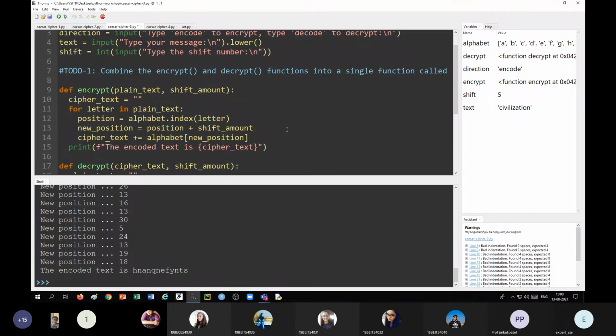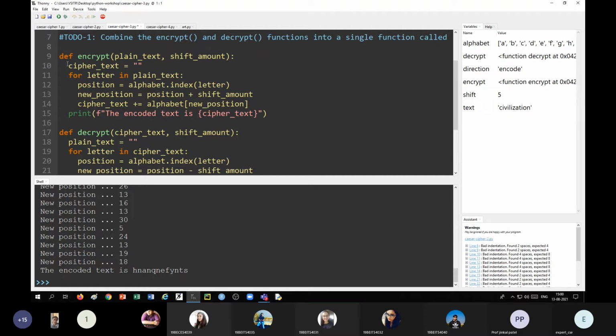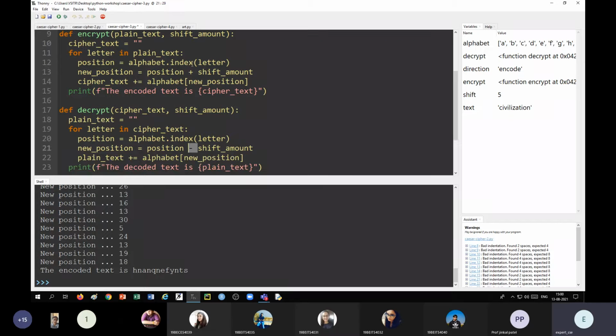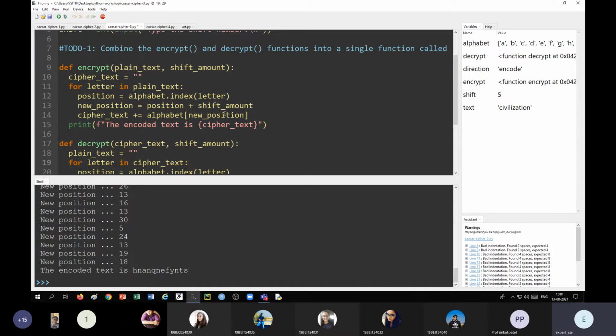You can check here the encrypt function and decrypt function. We have 2 inputs. Same, we are taking a null string. The for loop is also the same. The only difference is that instead of adding the shift amount, we are subtracting the shift amount in case of decoding. That can be achieved by a very simple statement: just multiply the shift amount by -1. You will get the shift amount as negative.